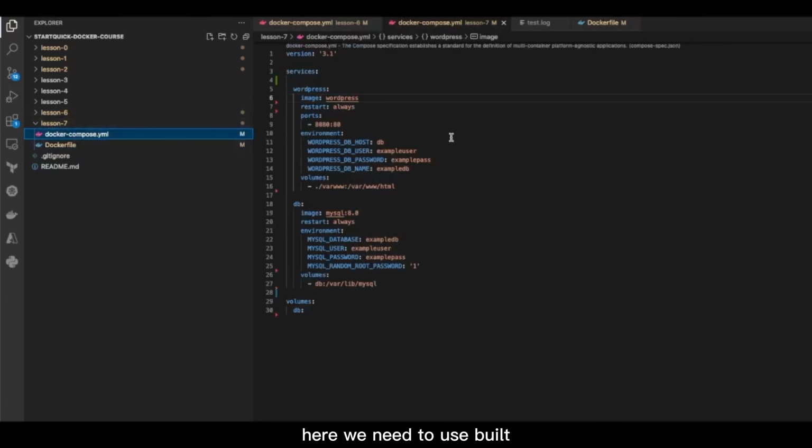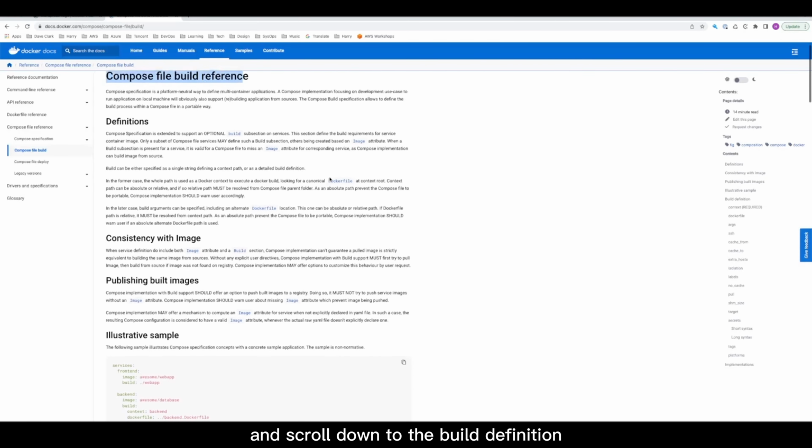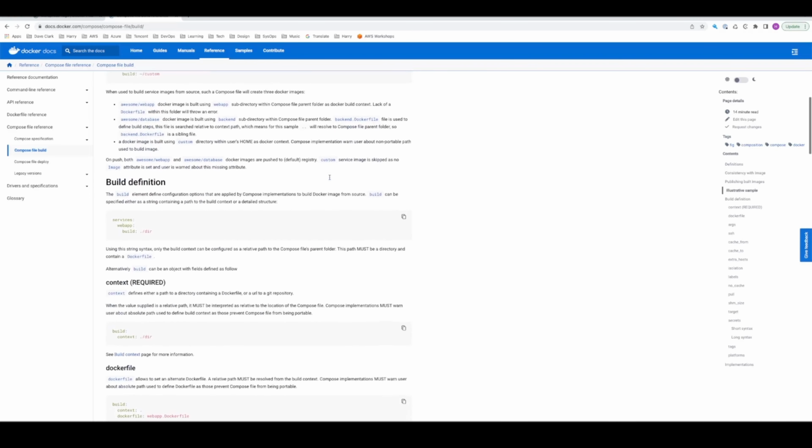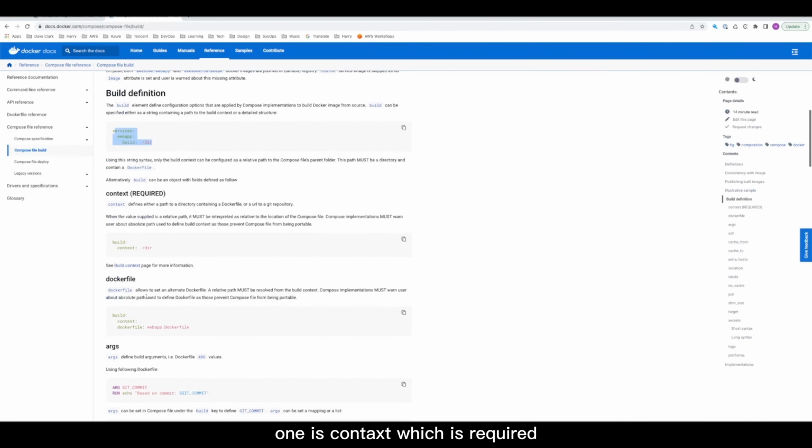Here we need to use build. Let's go to the Compose file build reference page and scroll down to the build definition. So here we can see build has two options. One is context, which is required. It defines either a path to a directory containing a Dockerfile or a URL to a Git repository.